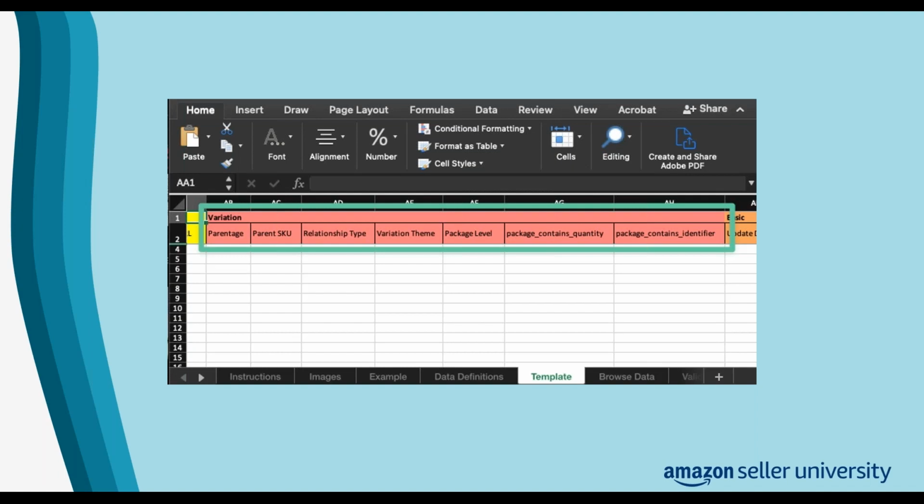All items, both parent and children, need a matching variation theme. So if your variation theme is going to be color, you need to signify that the variation theme is the same for the parent and the children.